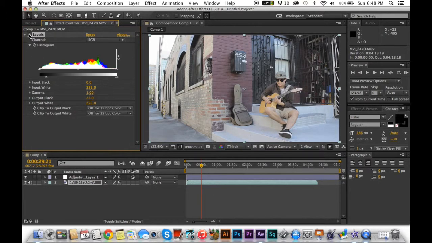So you can see the difference that makes. And here, I'm just gonna darken it a bit, even it out. Not too much, but it makes it nice and flat. Easy footage to work with when you're color grading. Now you see the difference.